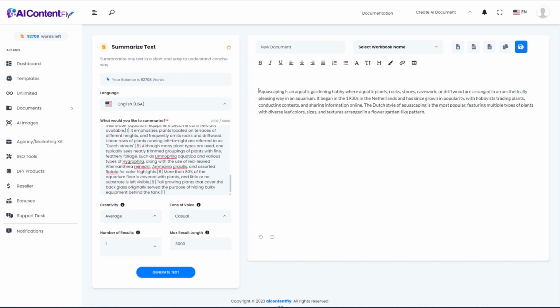And we could then use this. You can use this for any number of things. You could use it for your own research purposes, or you could use it as content.